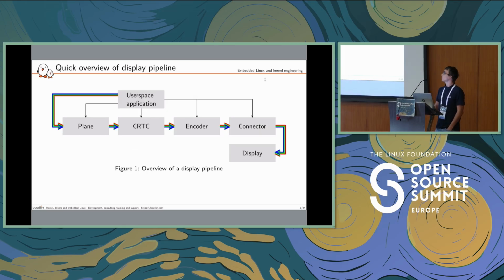So I will do a quick overlook of the display pipeline because that's what VKMS will do, emulate a full display pipeline. So yes, you can see the cursor. You are the user application and you want to display stuff on the screen. What you have to do is to configure all those blocks. They are hardware blocks.